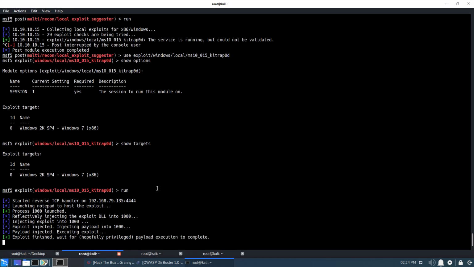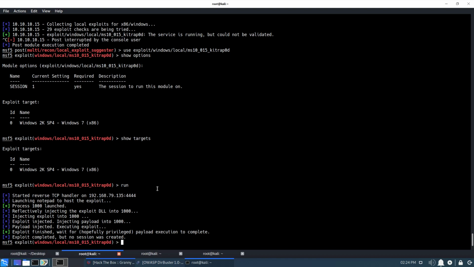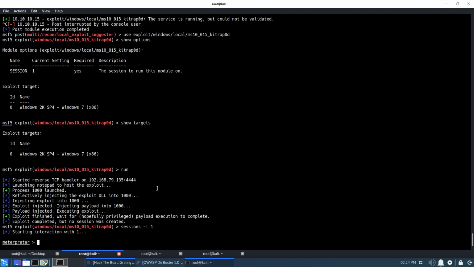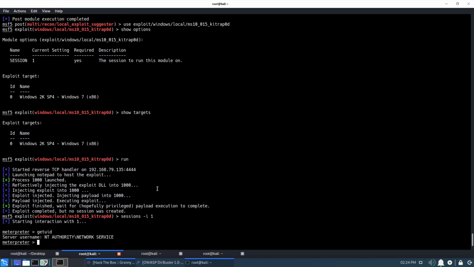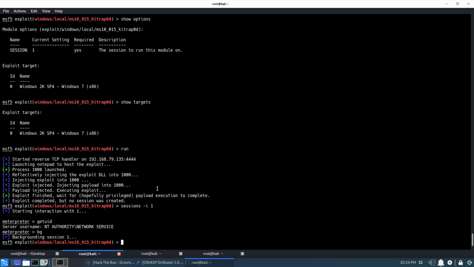So now it's going to reach out over our session and attempt to escalate our privileges using this particular vulnerability. So let's see, exploit finished, waiting for hopefully privileged payload execution to complete. No session was created, so it sounds like it did not work, but let's go to our session and just see if it was upgraded. Nope, it was not. We're still network service, so yep, did not work.